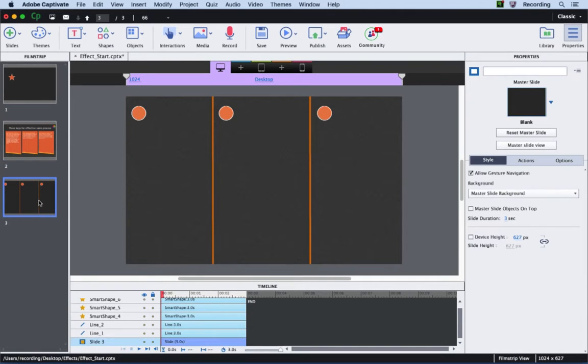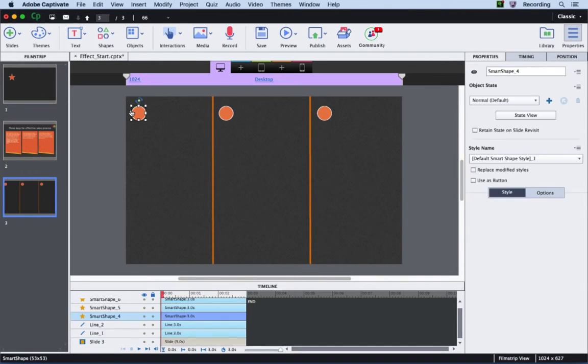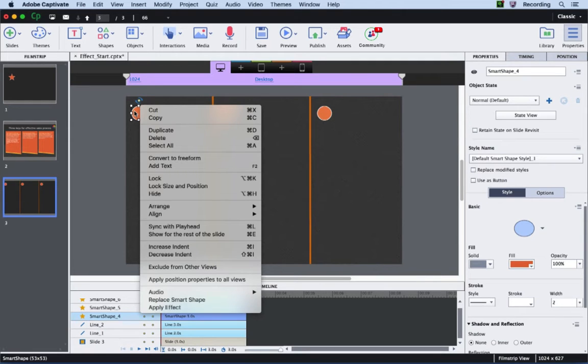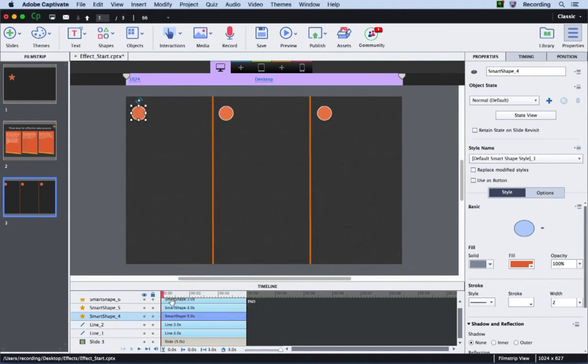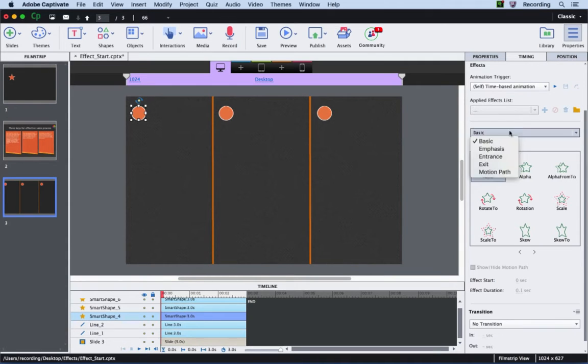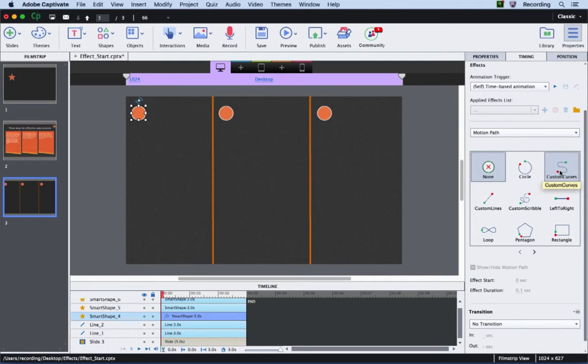Also, in Adobe Captivate, you get a lot of motion path effects that you can apply to your objects. Let's apply one of the motion paths available. I will right-click and select Apply Effect again. From the list, I will select Motion Path. Here are 3 new types of motion paths added: Custom Curves, Custom Lines, and Custom Scribbles. Custom Lines will give a straight line. Curves will give you a curvy path, and Custom Scribbles will allow you to scribble a path that will be followed. Along with that, there are these standard motion paths that you have available as a part of the effects.